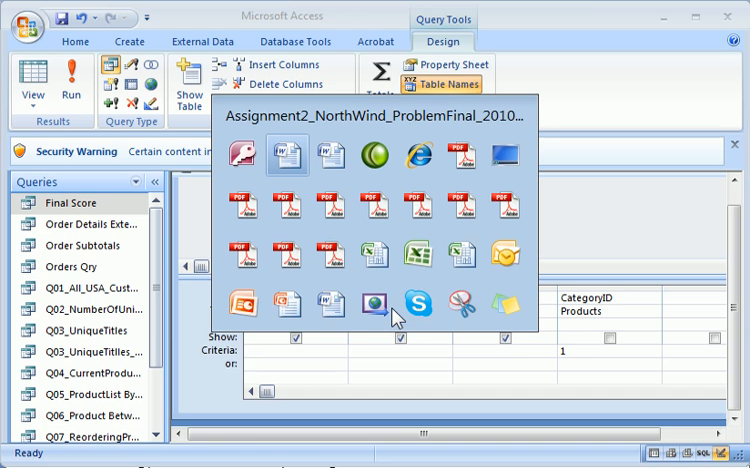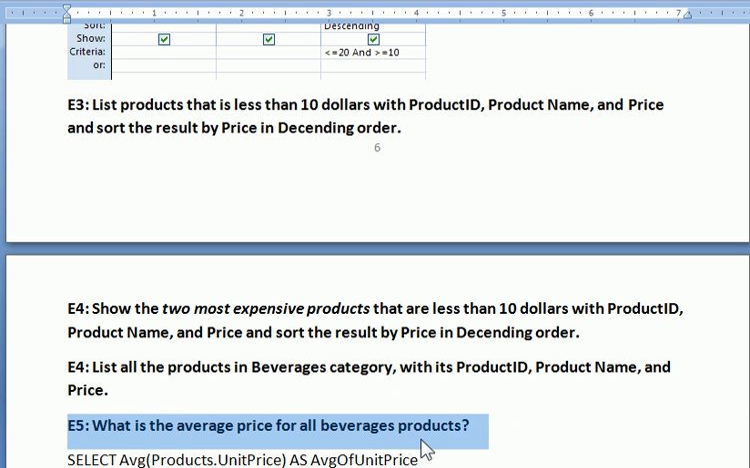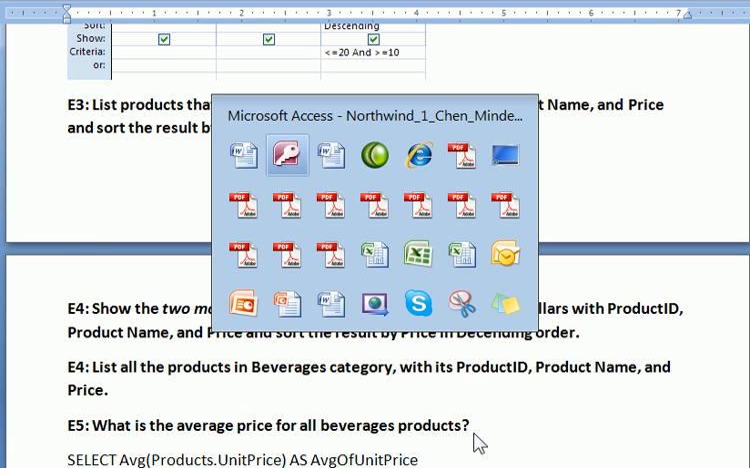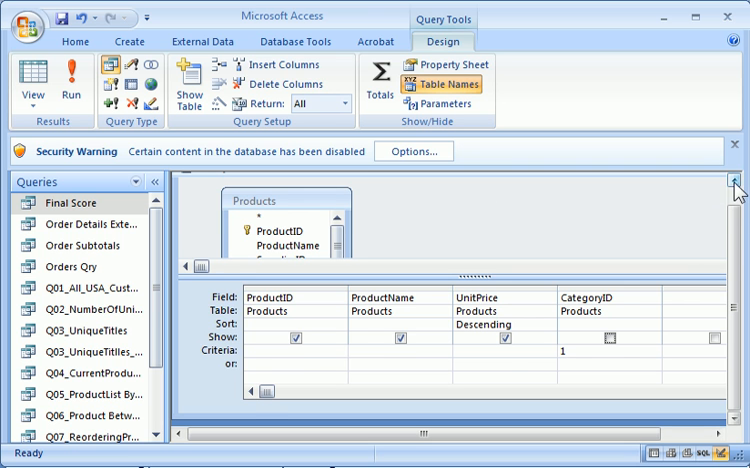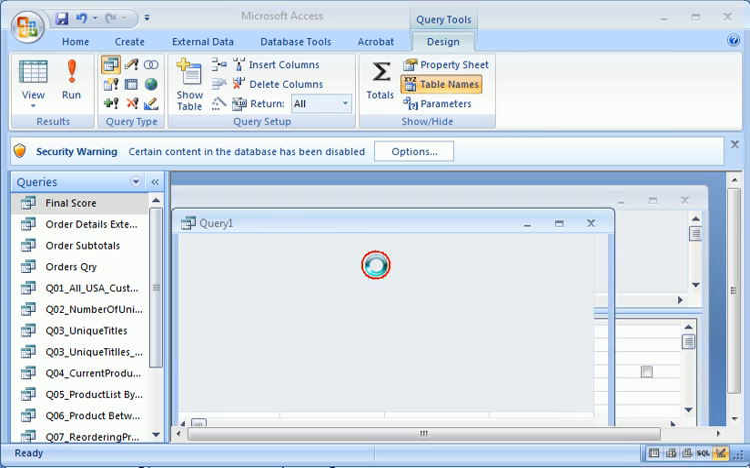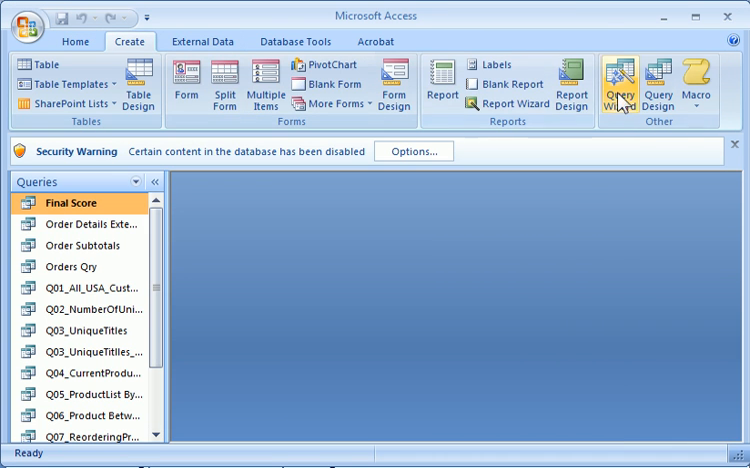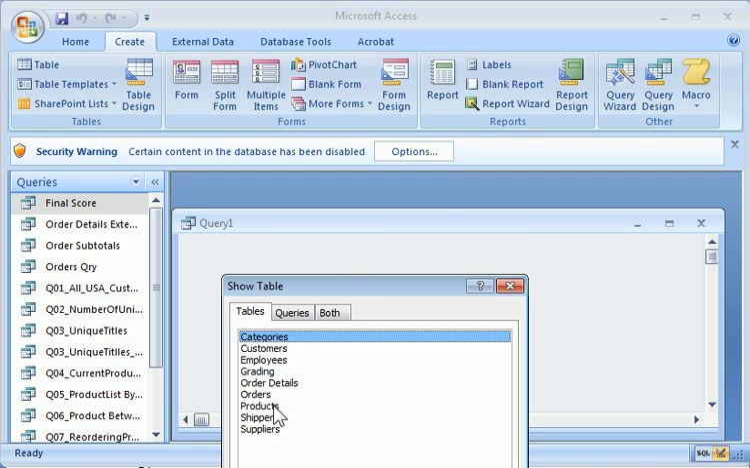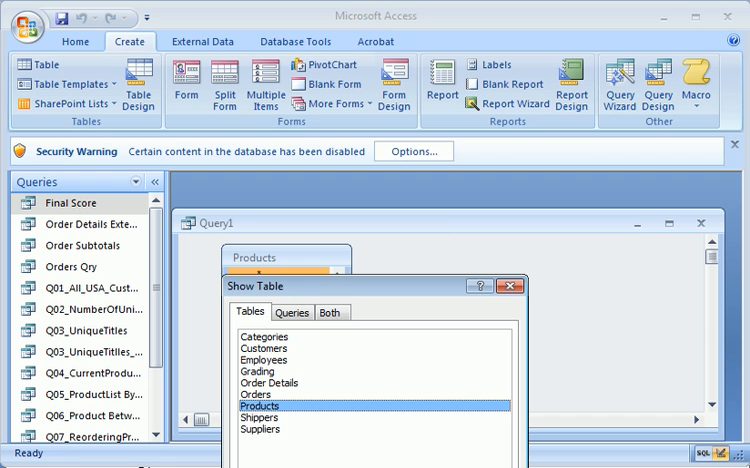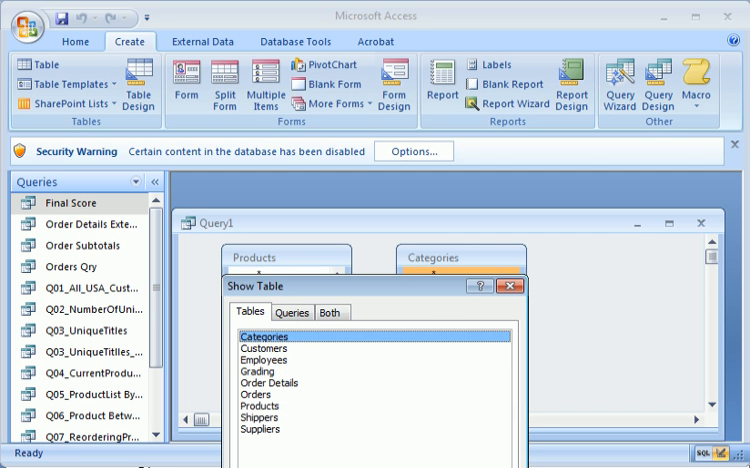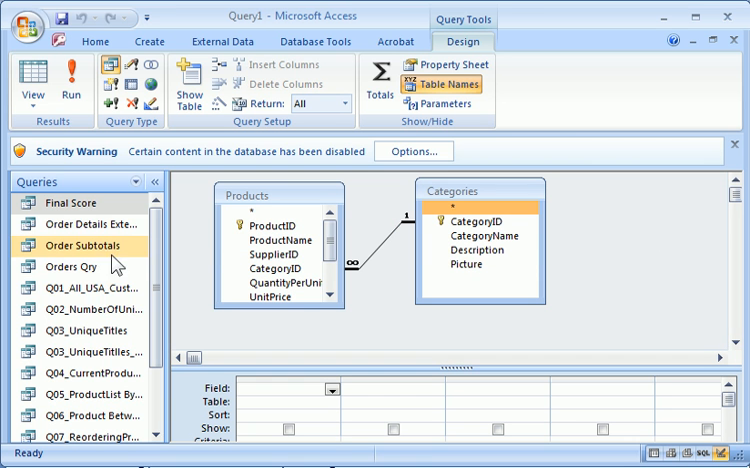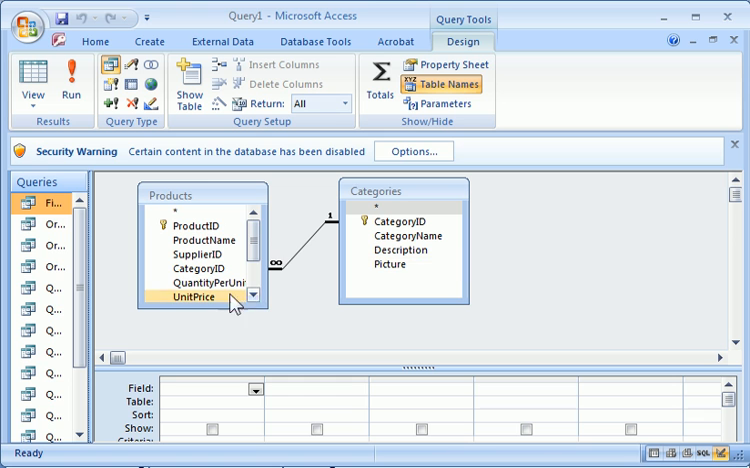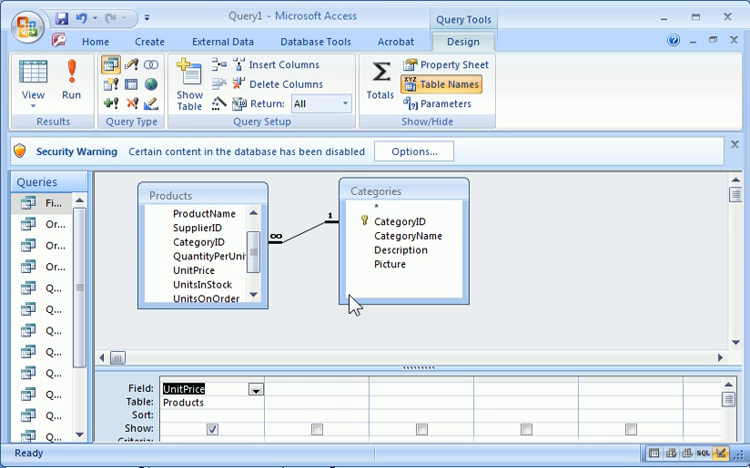Okay, let's take another look. Let's work from scratch, the very beginning. What is the average price for all the beverage products? Assume we don't have any query existing. We start from new, create, choose the product table. Let's also choose the category table. There's a reason for that. We want to find out the average price for products which are actually beverages.